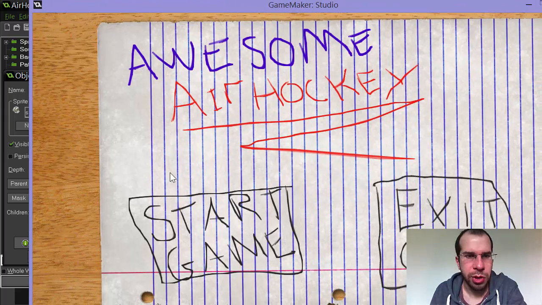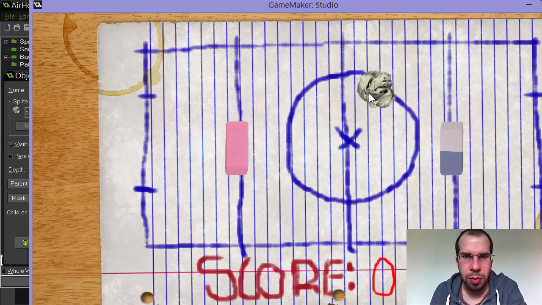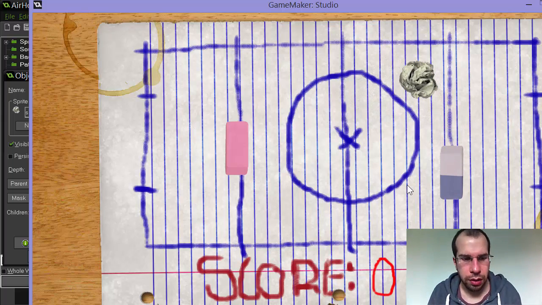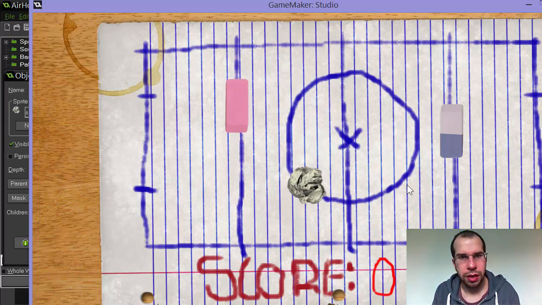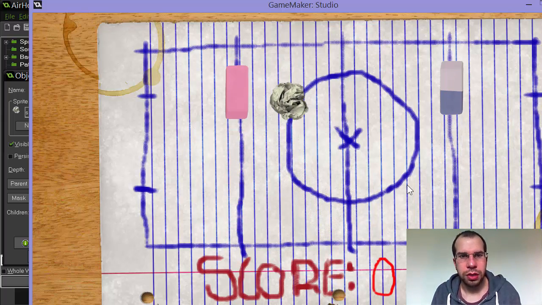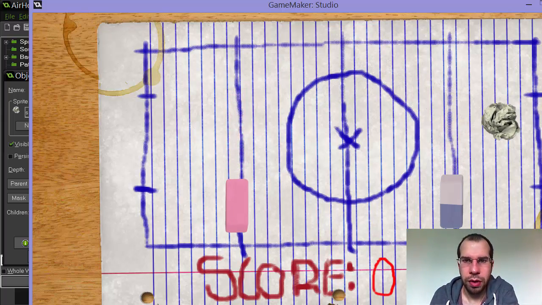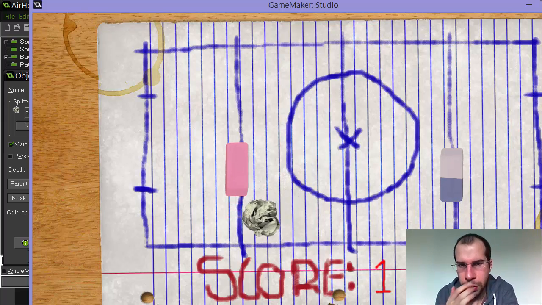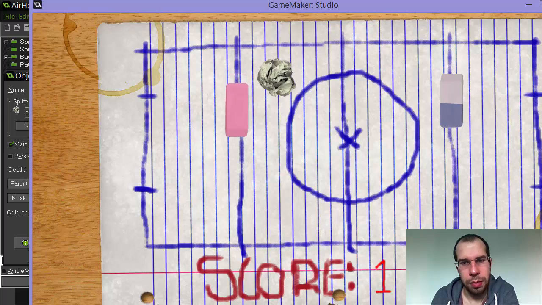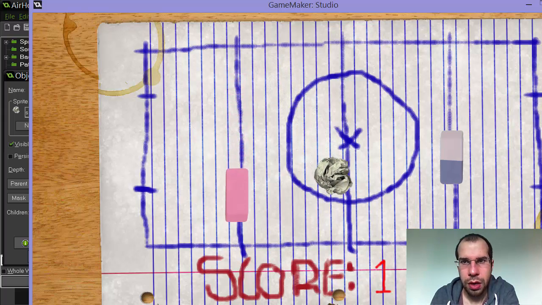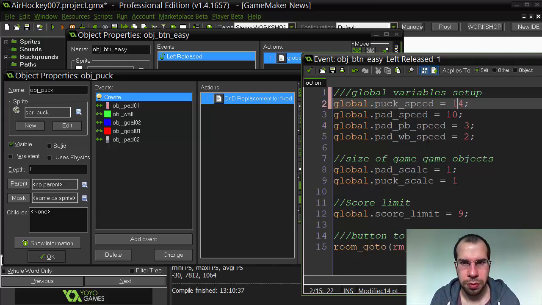Alright, so I'm back and I've compiled the game, and if I click start game and then click on easy, you can see that the puck moves really slow. You can check that I'm not doing slow motion, because the pads move exactly the same speed as they did before. It's just that the puck moves really slow. So we've got this global control over how fast our objects move, so we can change things really easily. So I'm just going to close this and put this back to 14, because that's what it was on.